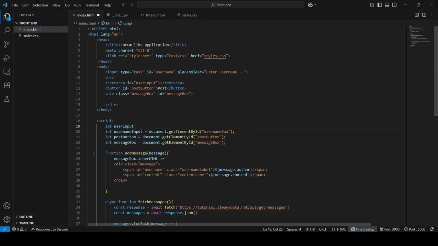Let user input equals document dot get element by ID. See.